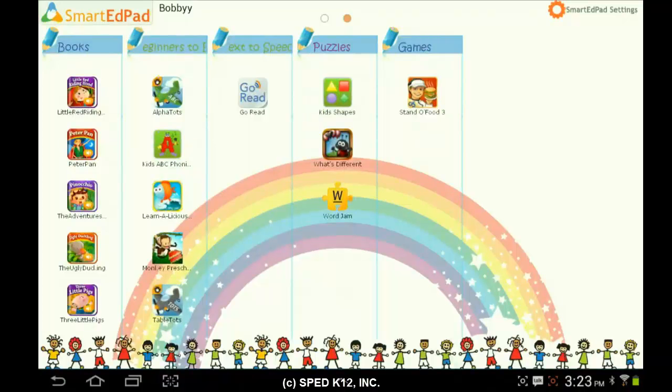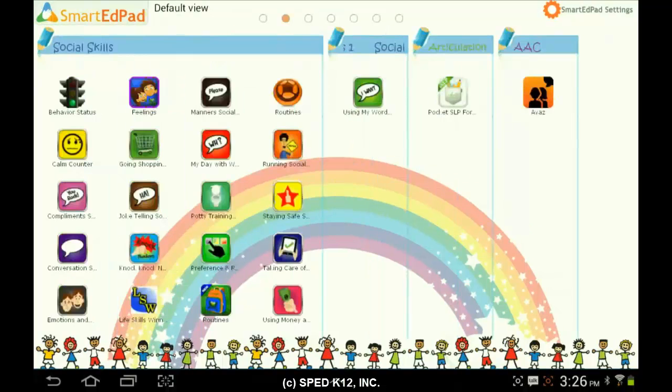Next, we'll look at the third level of our platform, and that is our communication device and our data tracking tool. I'd like to show you a few key features regarding our verbal communication device called Avaz. Avaz in Hindi means voice. Let's select it here from our default view.